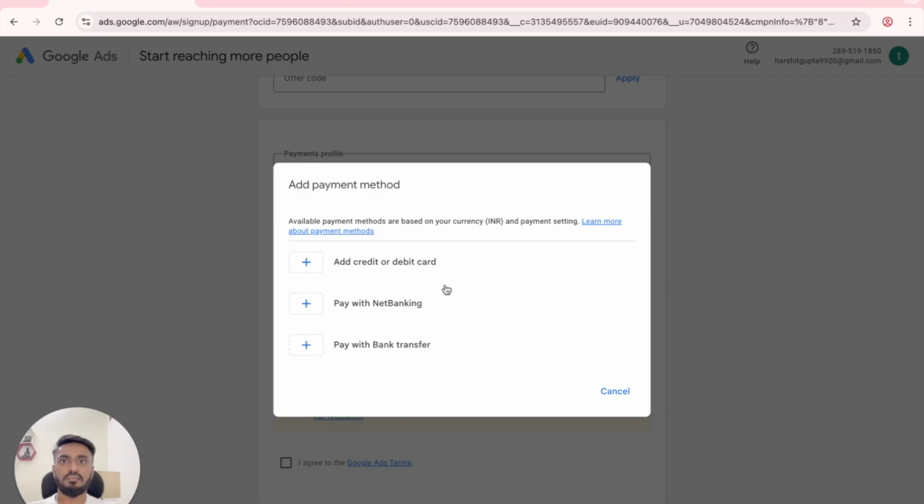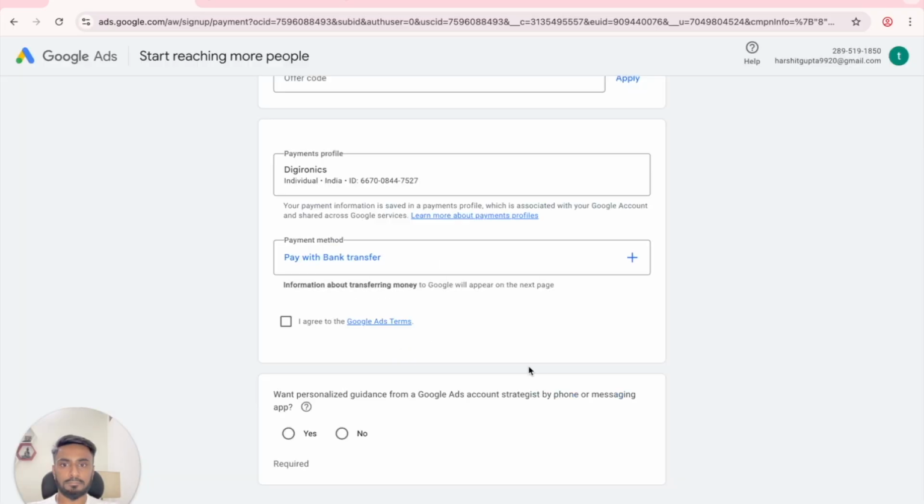And by mistake, if we are creating a campaign for testing purposes and we don't want to run the campaign, and we have added our payment method as net banking or added a credit or debit card, there are chances that your campaign can start running or it can spend some money if the funds are available. So just to make sure nothing happens, we're just going to use pay with bank transfer, because a lot of people will not have net banking or a debit card, but still they want to learn Google Ads, so we can use this option, which is pay with bank transfer.